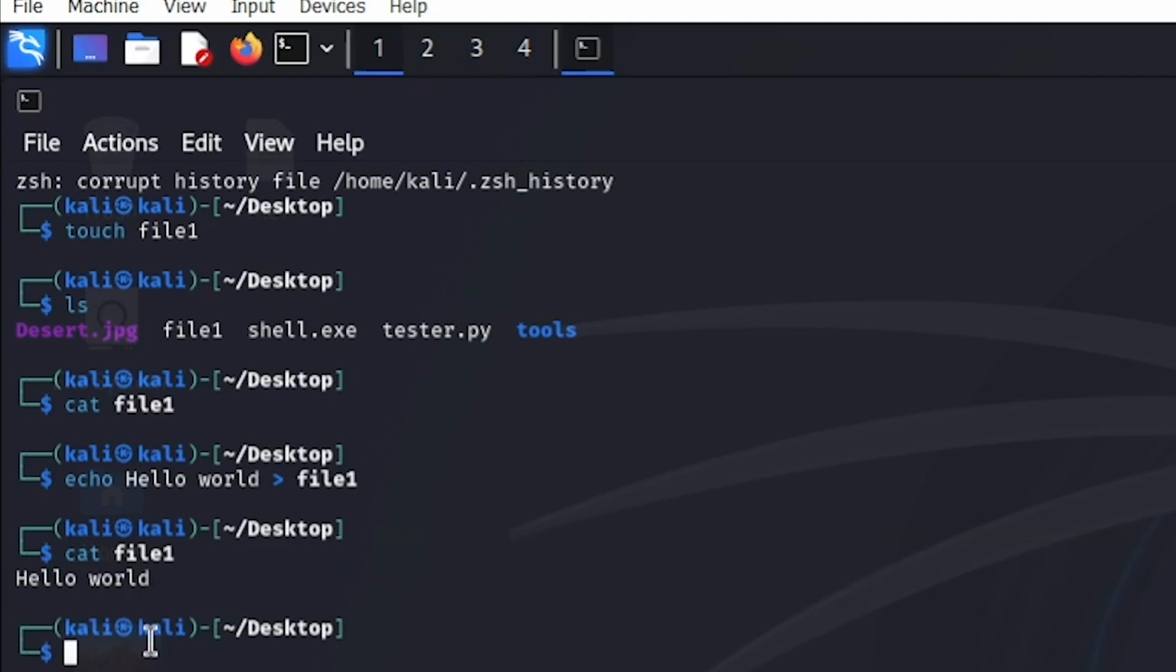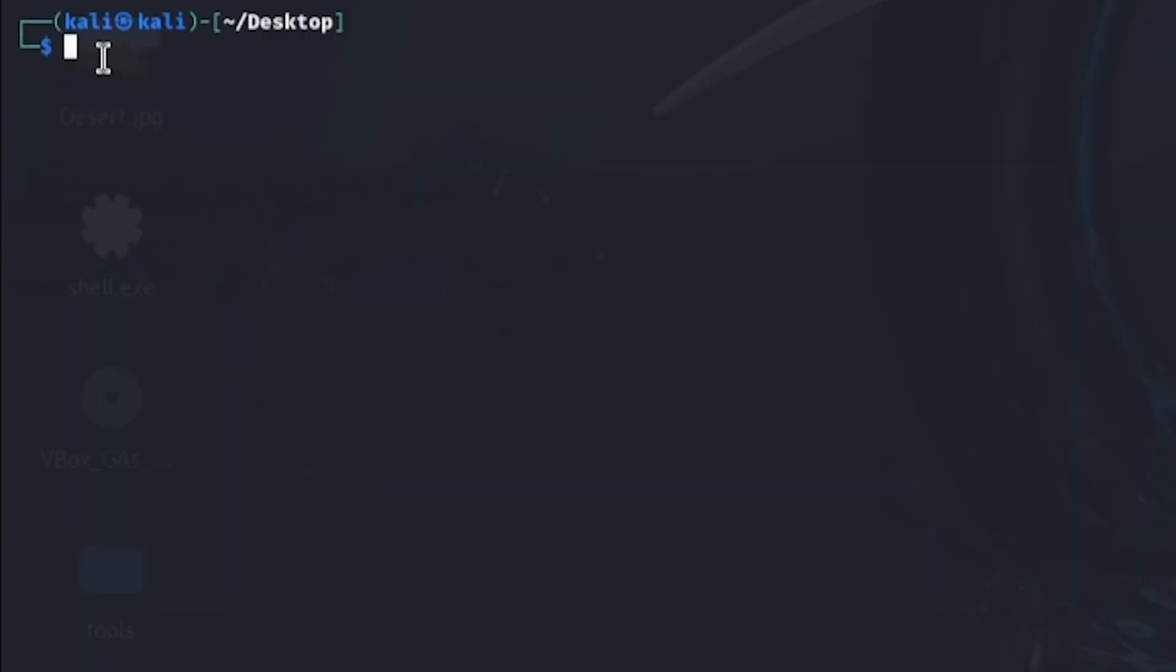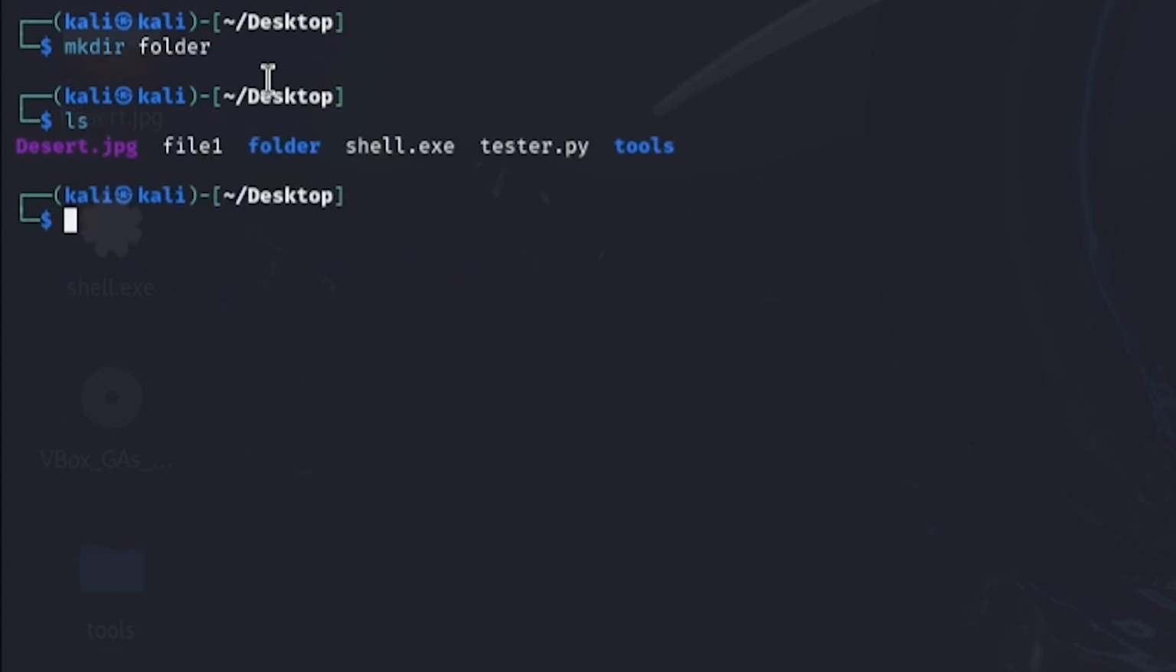You can also create a directory in Kali Linux. Now, a directory is synonymous to what a folder is on the Windows operating system. So to create a directory, we'll type in the command mkdir, which stands for make directory, and the name of the directory. So I'm going to name the directory folder, right? So mkdir folder, and I press enter. And if I type in ls, which is list, I can see that the directory folder has been created.